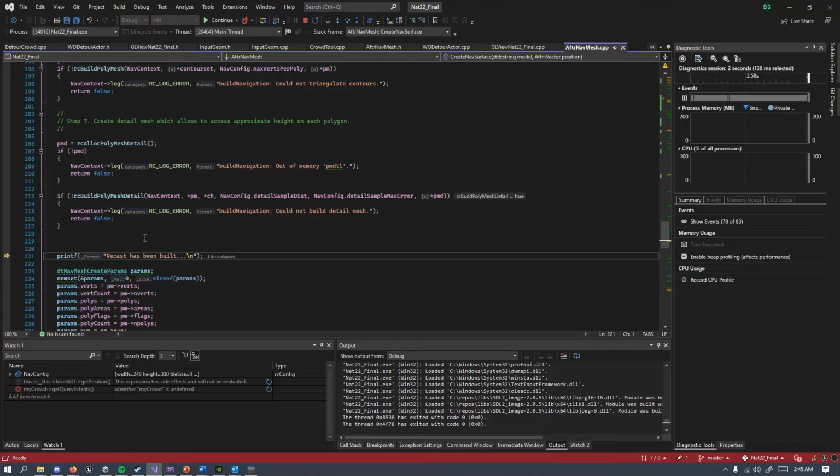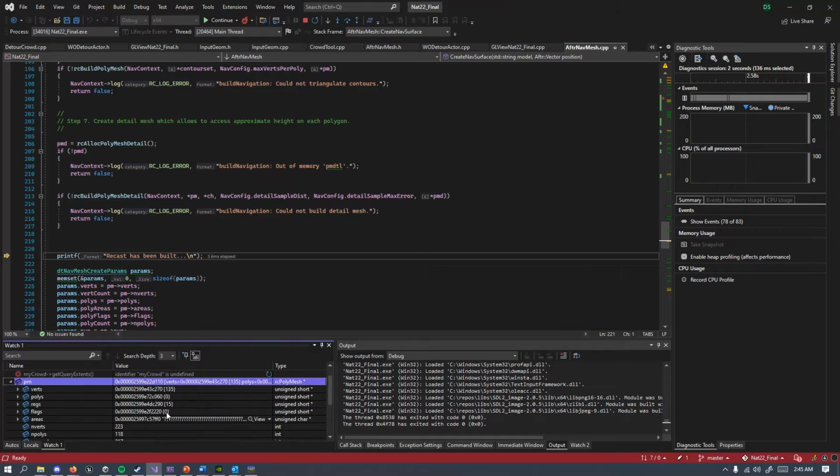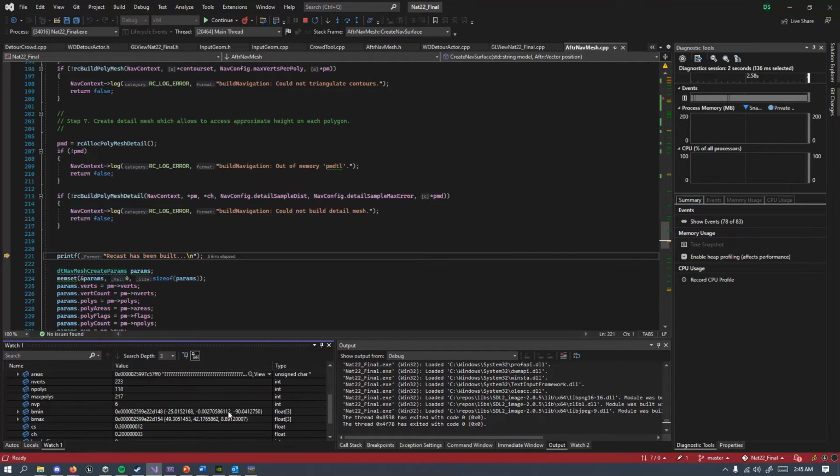With the polymesh detail, we have Recast fully initialized. This has not errored, and we can see if we look at our polymesh, which is just called PM, it is correctly populated here. This is all accurate.